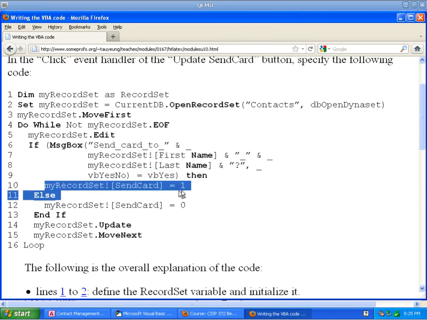If that is the case, if that person, whoever is operating the database program, pressed yes, then all I'm doing here is to set the column called send card of this particular row representing a single person to 1, which means yes, we do want to send a card to that person this year. Are we doing okay so far with this?